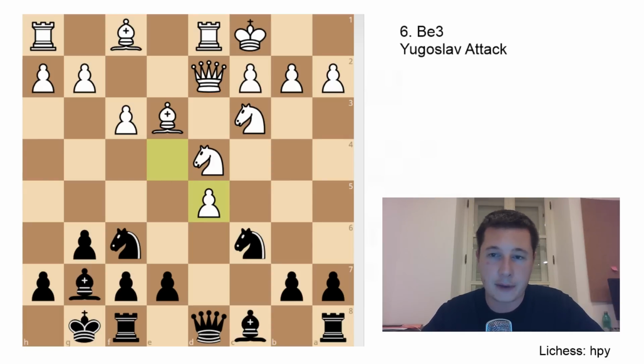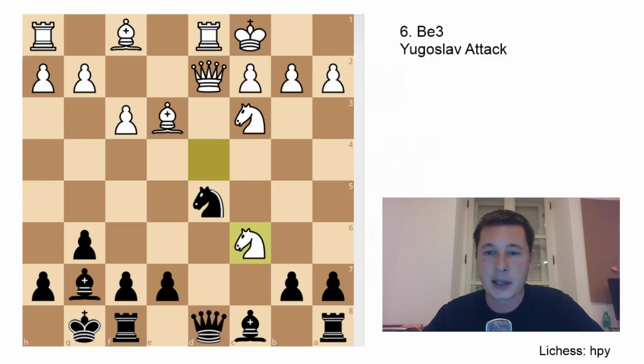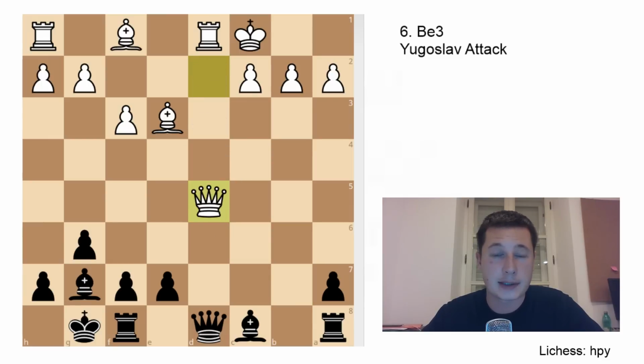So e takes d5, knight takes d5. Now white's best try in this position is to play knight takes c6, b takes c6, knight takes d5, c takes d5, queen takes d5. So now if you count the material, black has given up a pawn. Black has 5 pawns, white has 6. This, however, means absolutely nothing because black has more than enough compensation for that.